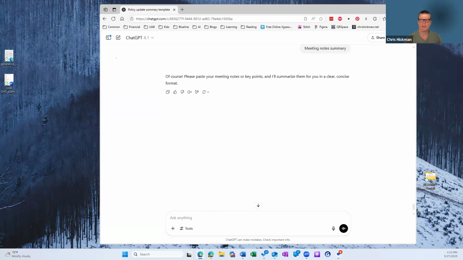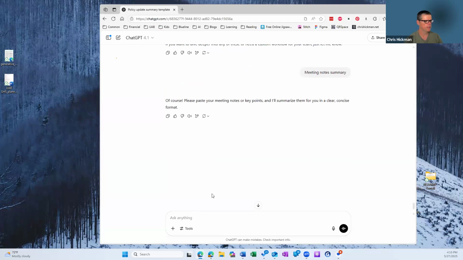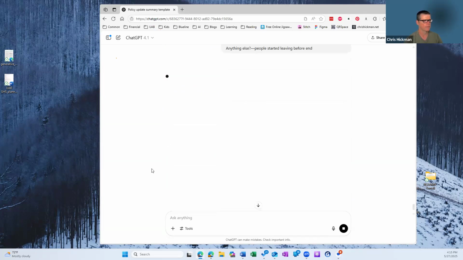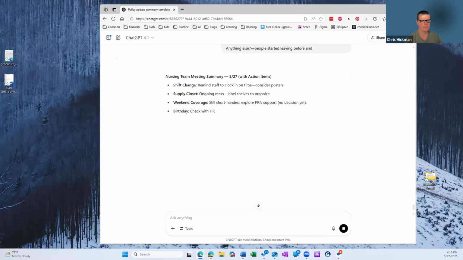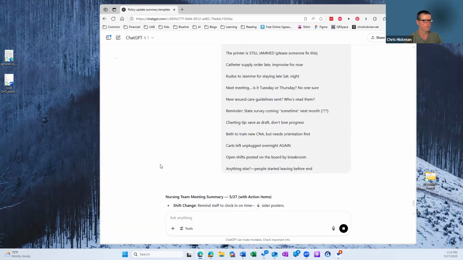And so what we need to do now is paste in the meeting notes to figure out what it is we are going to summarize. Okay, so I'm going to paste my meeting notes, and these are pretty scattered meeting notes. Nursing team meeting notes, and of course, these are fictionalized. If I send these through, because I just said meeting notes summary, it's essentially just going to clean them up and give them back to me.